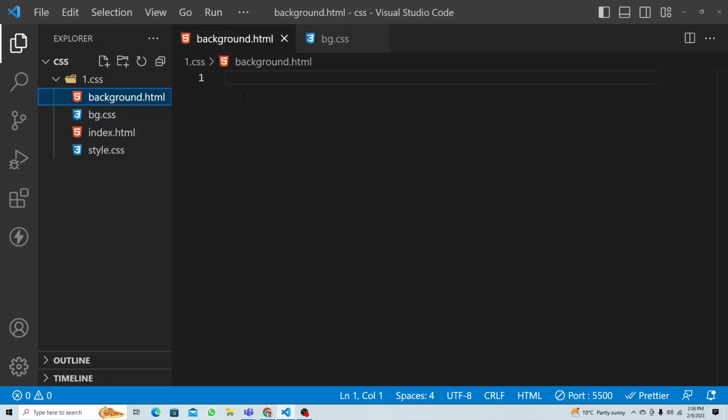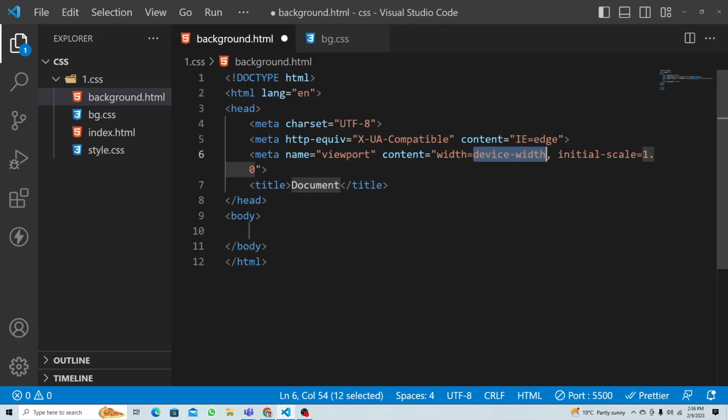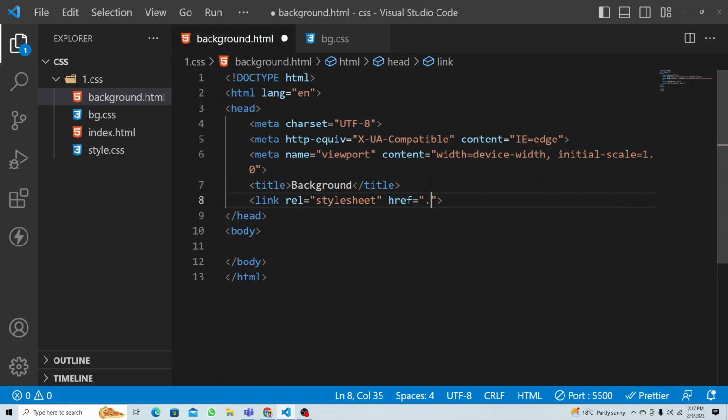So for now, there are about six properties in background, and we will be focusing on just a few basic things right now. Let's check that. I will create this again. So let's do the background and link my CSS. That will be dot backslash, and I will get my bg.css.